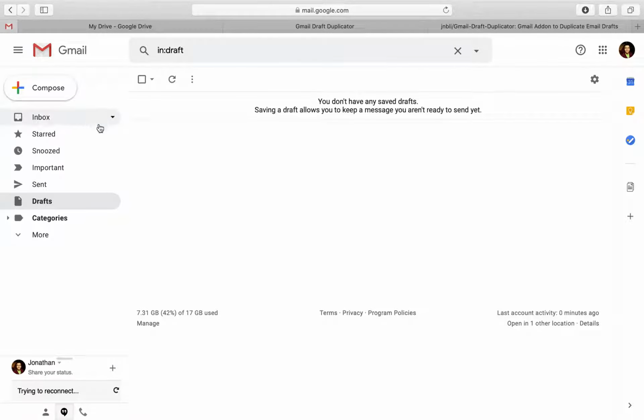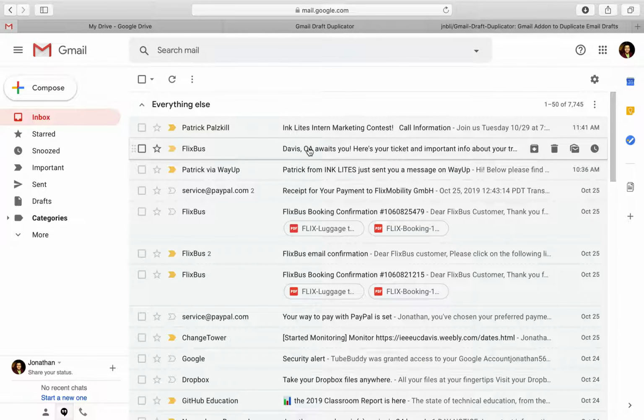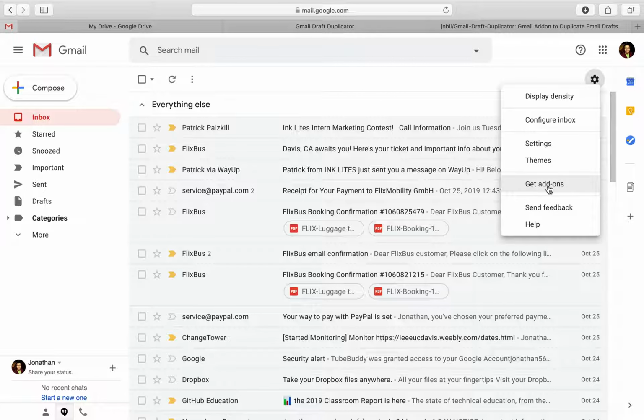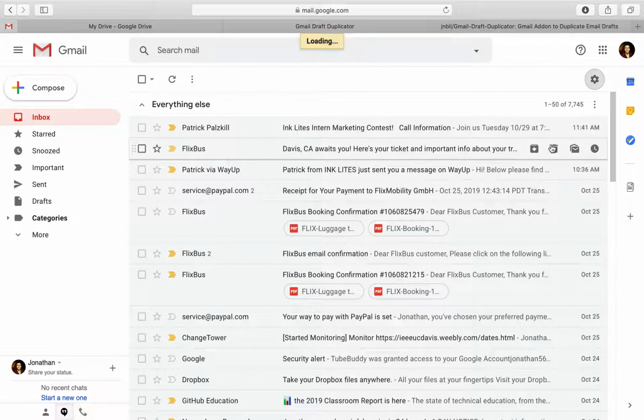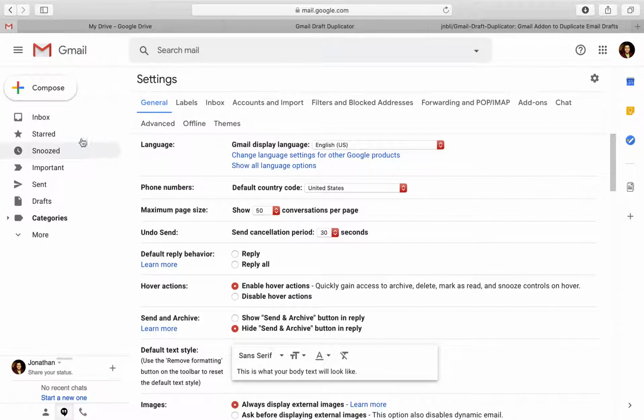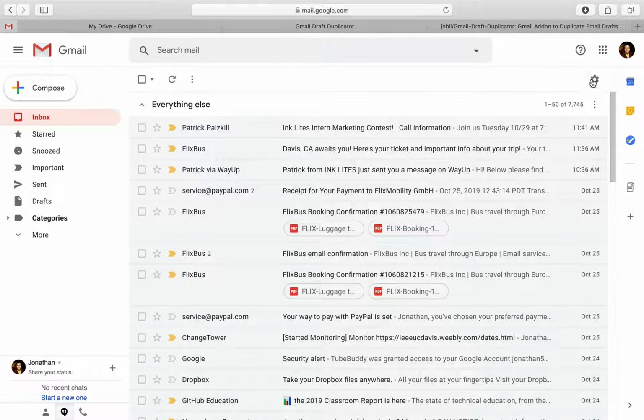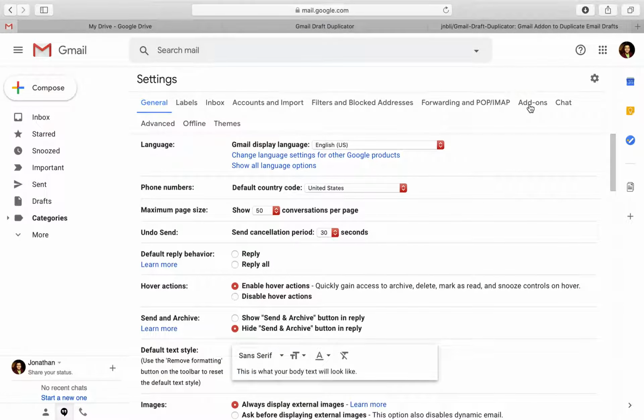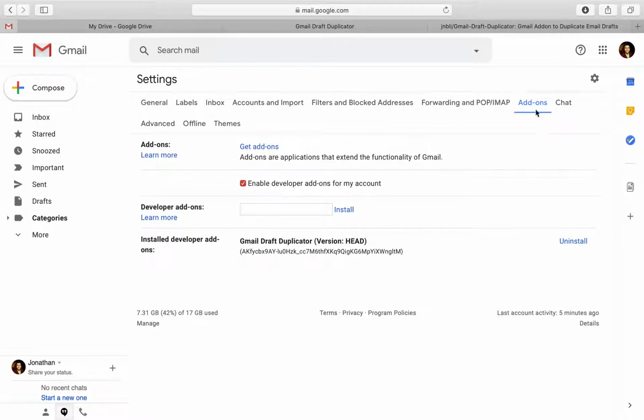Then you're going to head over to your inbox and go to your settings on the top right hand corner. Or I should have been more clear: you want to click on the gear icon on the top right hand corner. Click on settings, and then click on settings again. Anyway, inside of here you want to go over to add-ons, and make sure you have the Enable Developer Add-ons for my account checked.